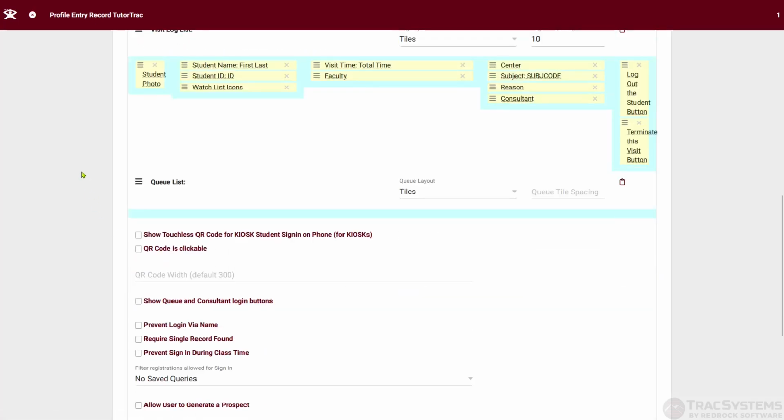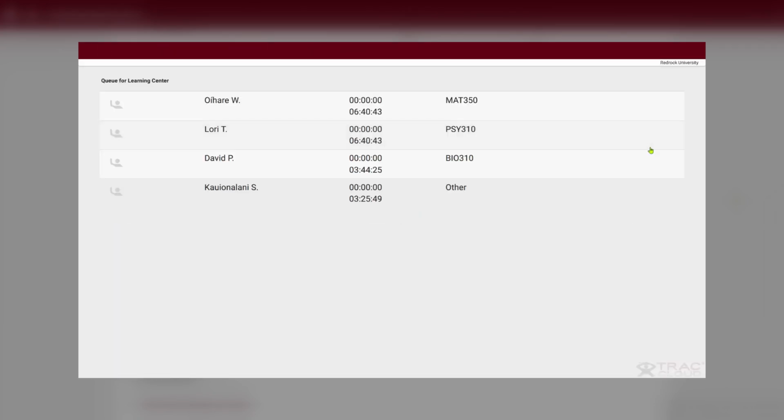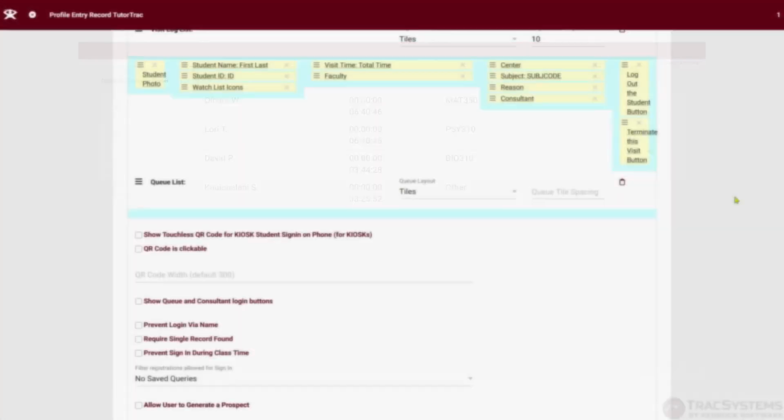Scrolling down again, we have the queue list view. This one's accessible from the log listing. You'll be able to toggle into and out of this view as needed. The use case for this is usually for wait lists. So if you have a lobby where your students are waiting, you can show a list of students logged in and where they are in the queue.